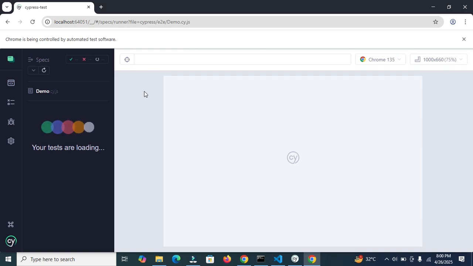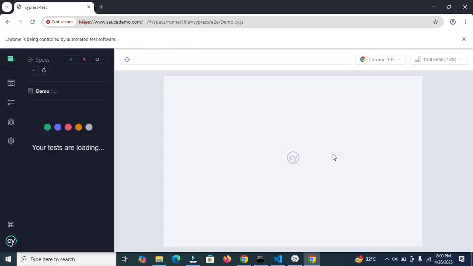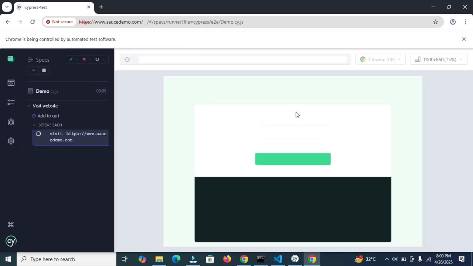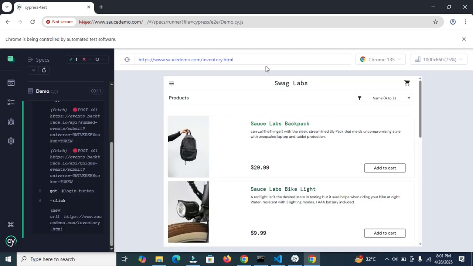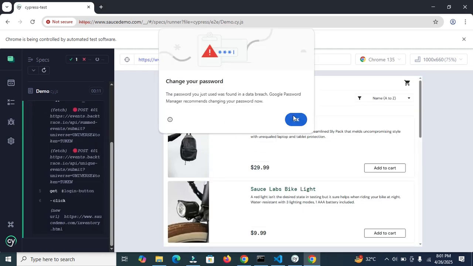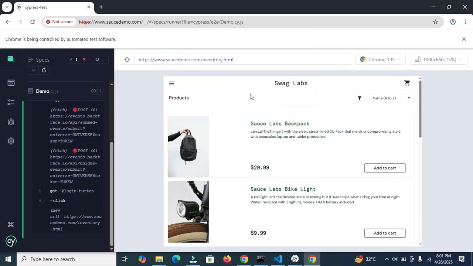First, it will navigate to the URL and then enter the username, password, and then it will click on the login button. After login, I will show you how you can add to cart. As you can view, successfully login.